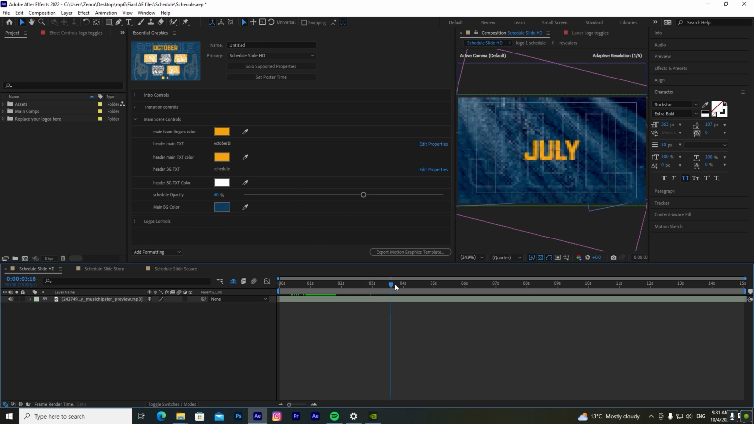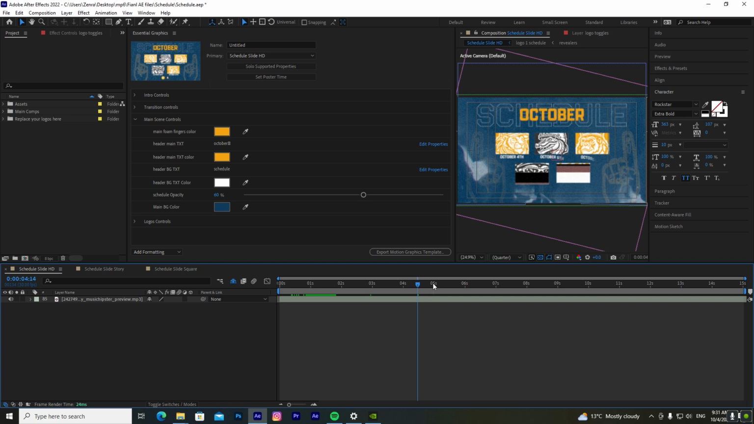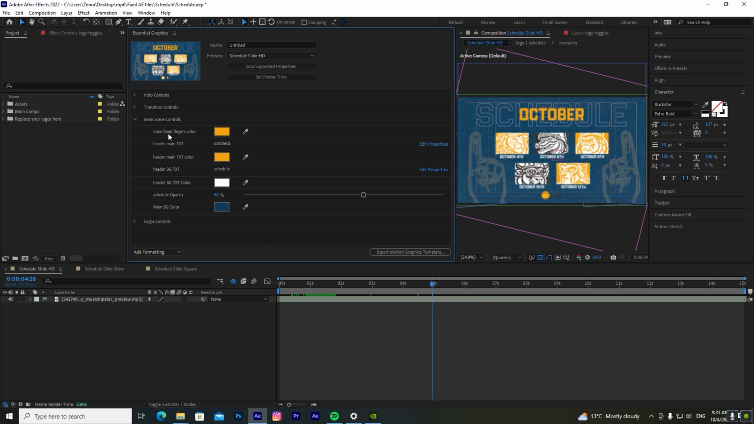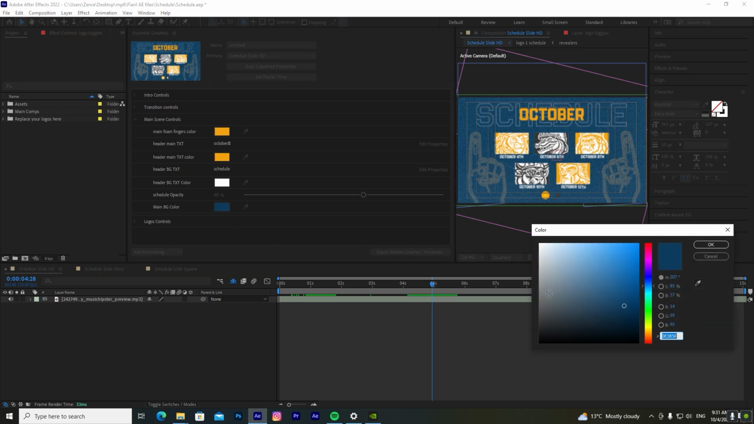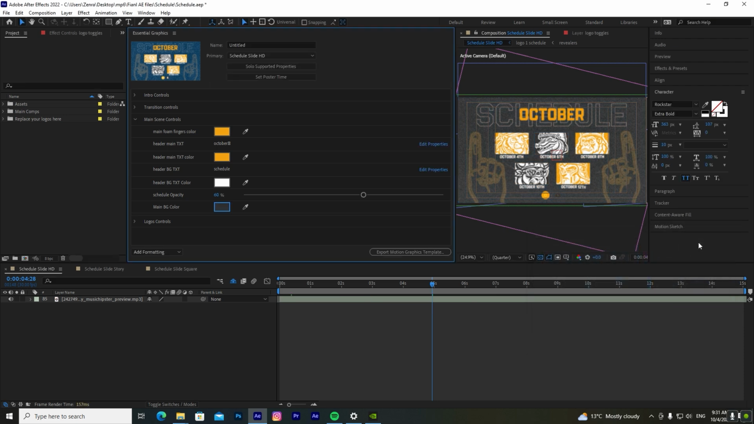So I'm just gonna move to the main scene here, and here we have the main foam fingers color in the background. First, I think I'm gonna change the background to something darker, like this. Okay, and I'm gonna change this whole yellow element to something green.